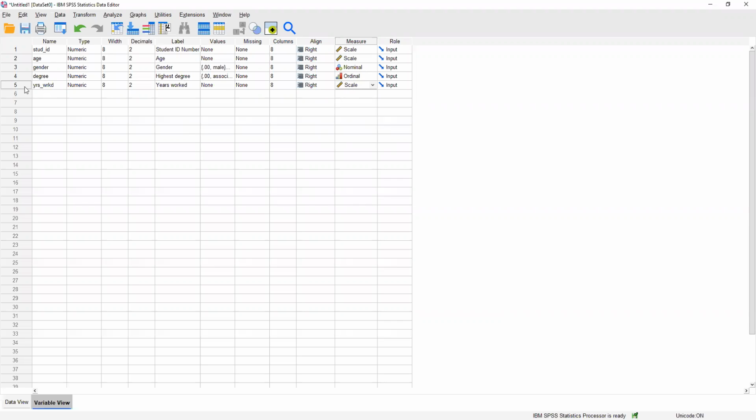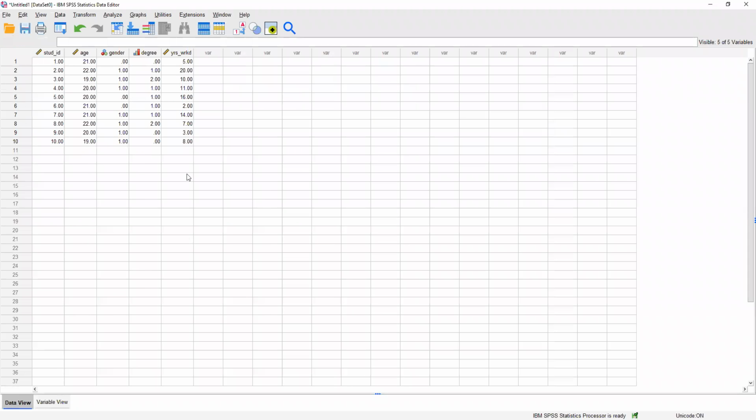So I've done all of my variables, and then I went into data, and all the data was entered in. So this is the ID number, this is how old they are, this is their gender coded with the numbers that we put in. This is the degree, again coded, and the years worked, and that's just a numerical value of 5 years, 20 years, 11 years, 16 years.